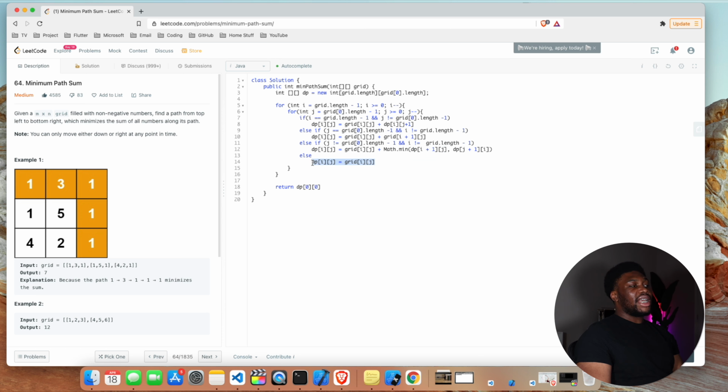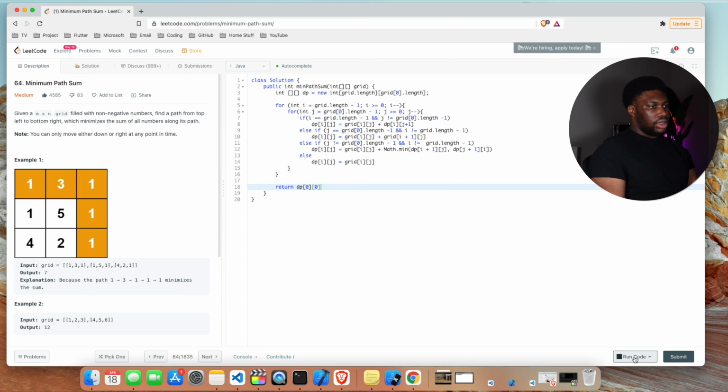And this would actually be the first case, right? Because we're at the point where I equals the last one and j equals the last one. So it'll fill in the last value, which is the bottom right case, first, and then it'll build it backwards. So let's run this and see what that would look like.